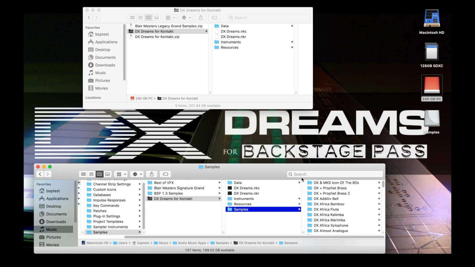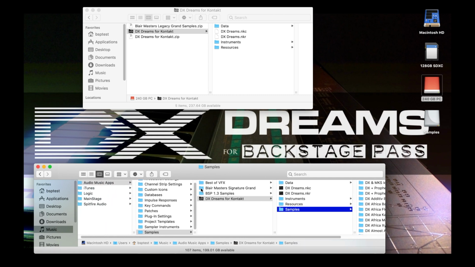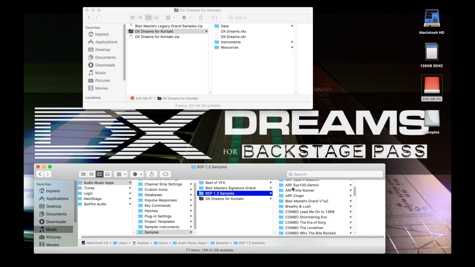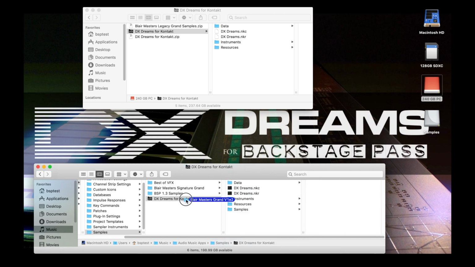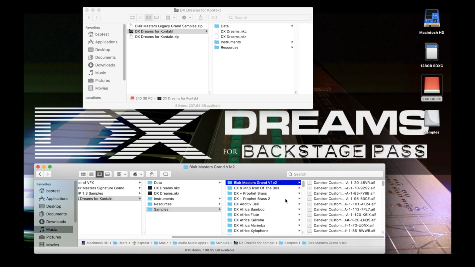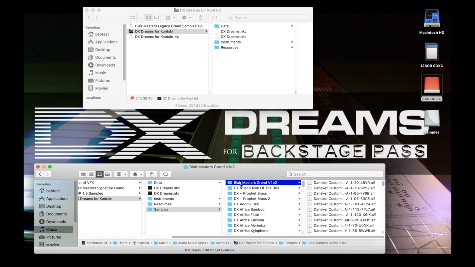And if you have Backstage Pass, then you're going to need to find the Blair Masters Legacy Grand folder, which in this case is right here. So if you do, drag this into the samples folder. Now in there, just click on the folder itself, you should have 108 items, including that Blair Masters Grand V1E2 folder.